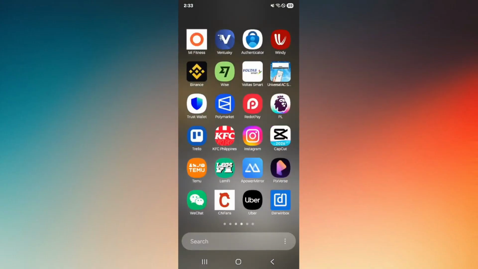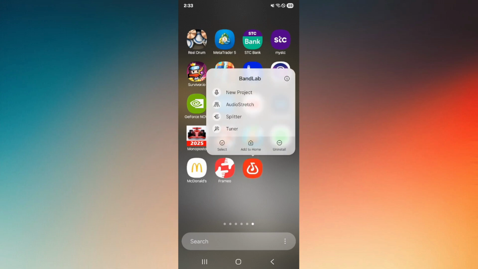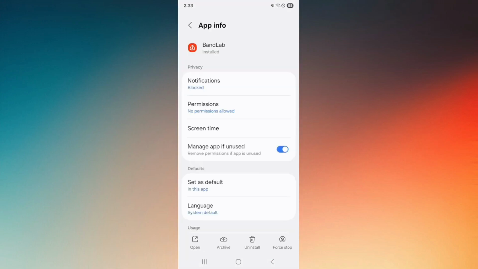Now, your last resort is, of course, to reinstall the application, but before that, all I have to do is tap and hold on the Bandlab app, and then just choose this eye icon right here that will redirect you into Bandlab app info.